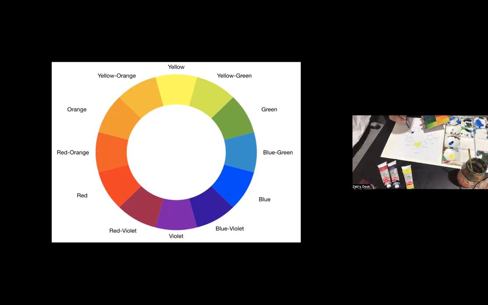So we have the blue here. Sometimes you might have to add a couple layers of the pigment, so you can really get an even coat, so there's no overlapping pigment.